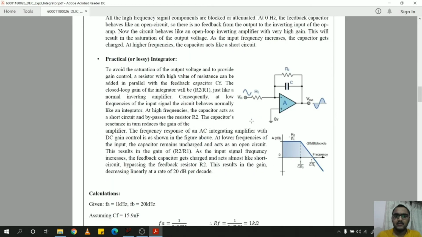In a practical integrator, we connect a resistor R2 in parallel with capacitor C in the feedback loop. At low frequency, when the resistance across this capacitor is infinite, it will act as an open circuit and the gain of this system will be equal to minus R2 upon R1, which is the same as a normal inverting amplifier. Now as the frequency increases, the resistance across this capacitor will reduce and the gain of this system will decrease gradually with increase in frequency.